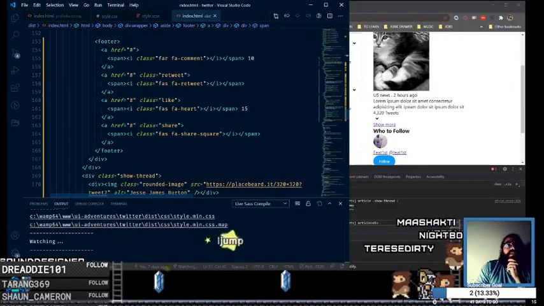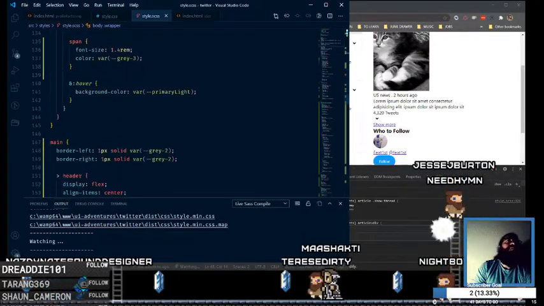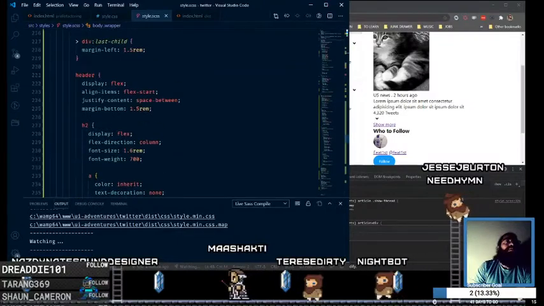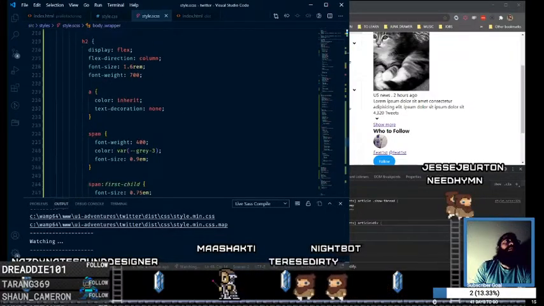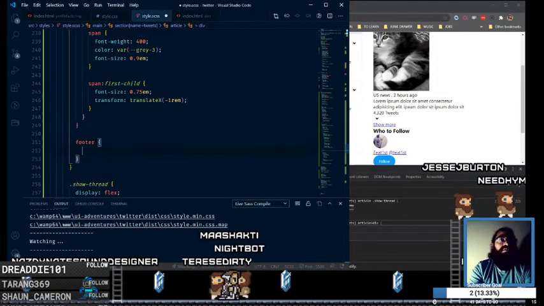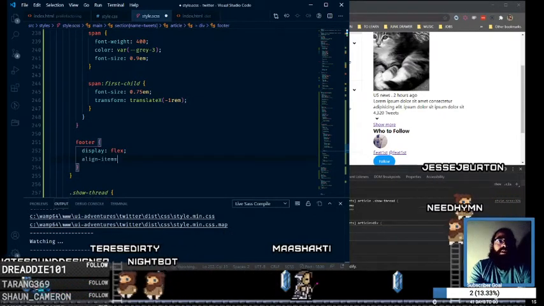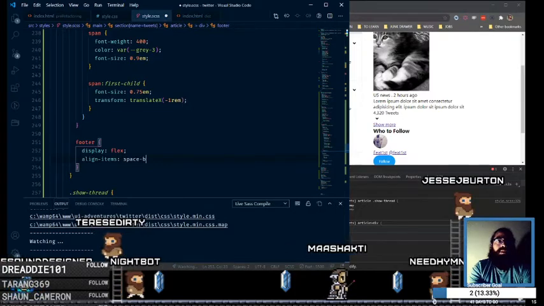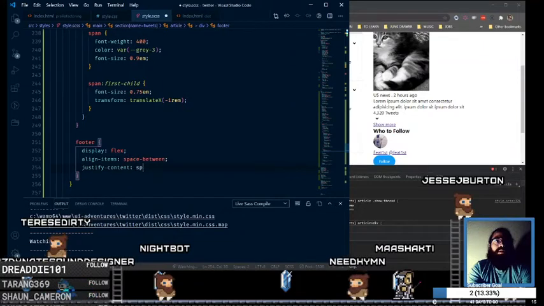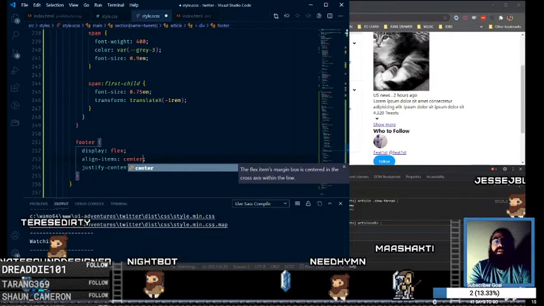Yeah. So our footer inside of our article, let's do our footer display flex, align items, justify content space between. This is align items center.